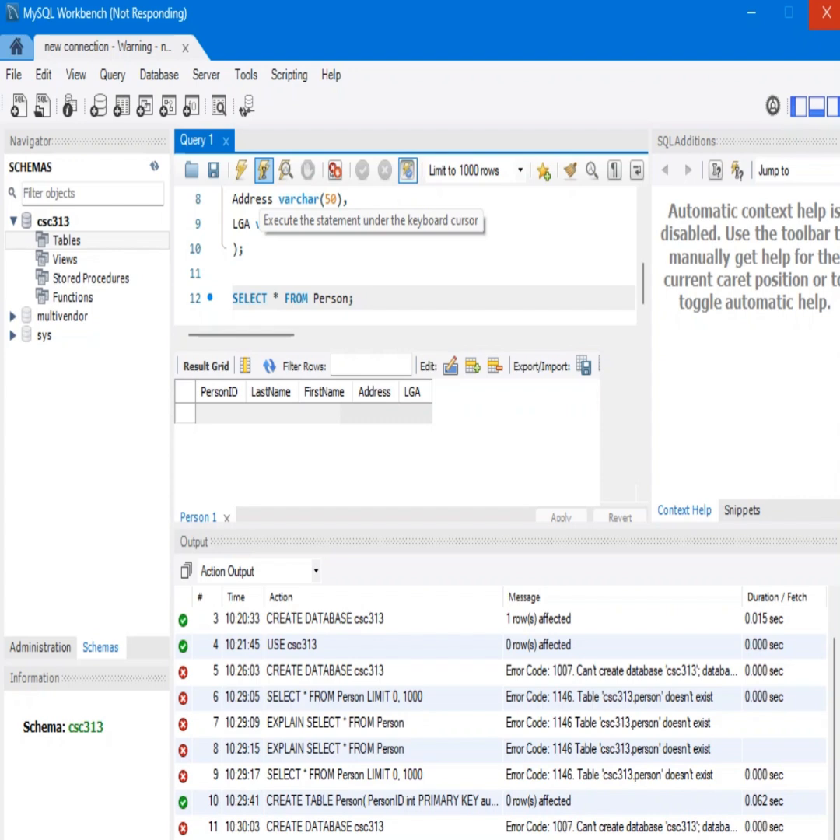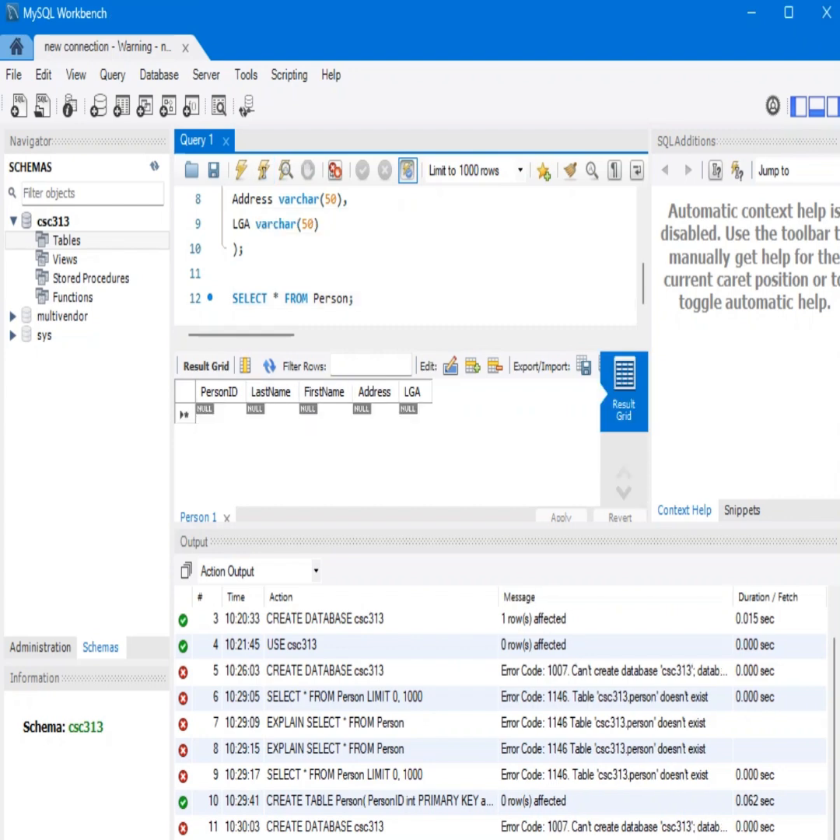So in the next class, we are going to see how we can add values to this table, how we can filter the values in each table, and so on and so forth. Thank you for being with us.